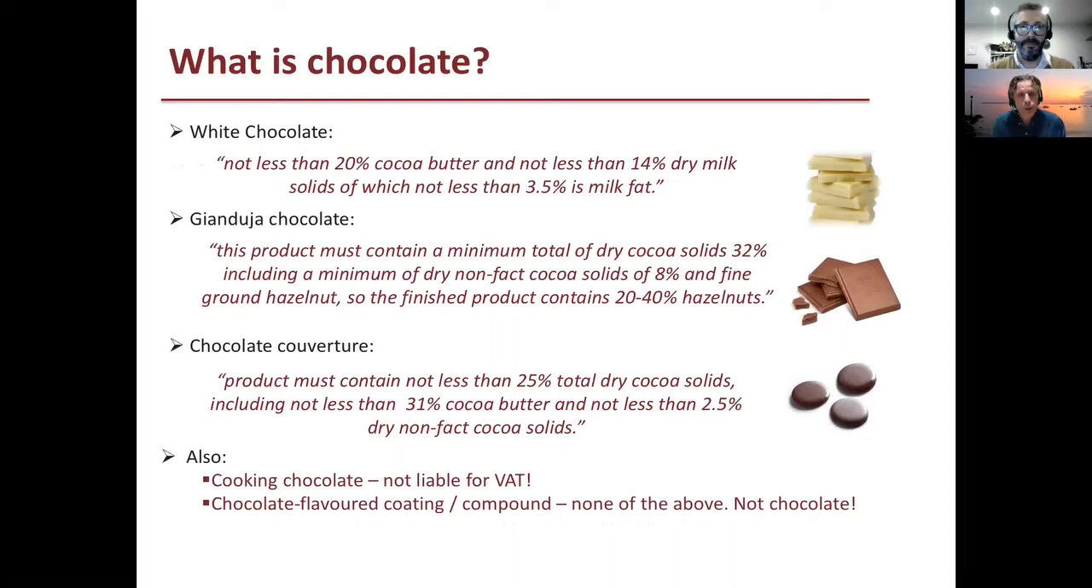Contrary to popular opinion, white chocolate really is chocolate because it contains cocoa butter, which is a cocoa. Therefore, it's cocoa and sugar, so it's chocolate. There's a technical definition for a fourth type of chocolate, which is gianduja, very popular in Italy, where you blend hazelnut paste in with chocolate. And this is becoming increasingly popular over here. And then finally, chocolate couverture has its own definition.